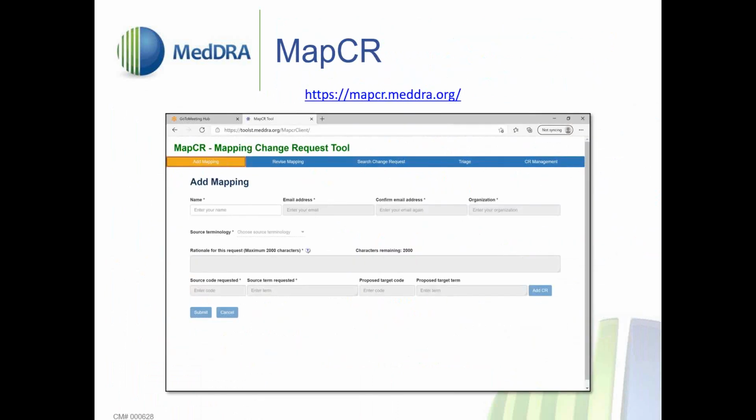This is a screenshot of the MapCR tool. So once you have logged into the MapCR tool, this is the screen that you will be presented with.